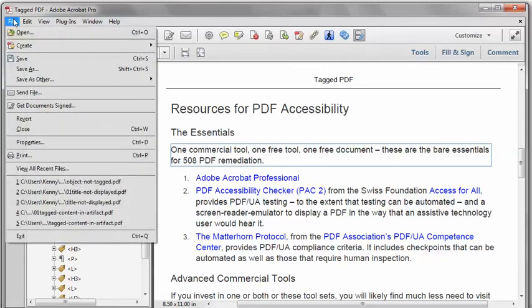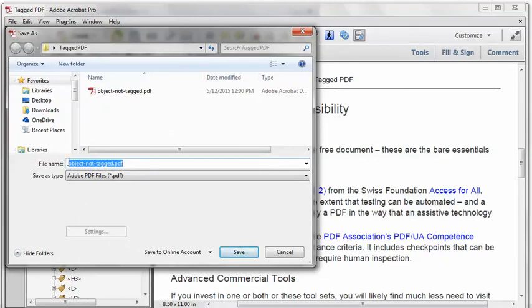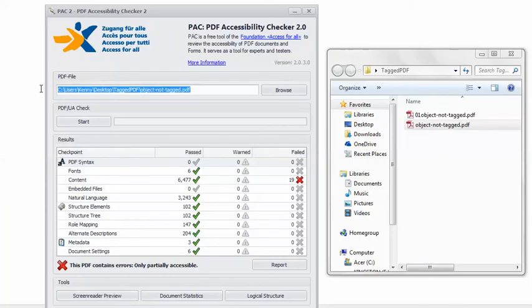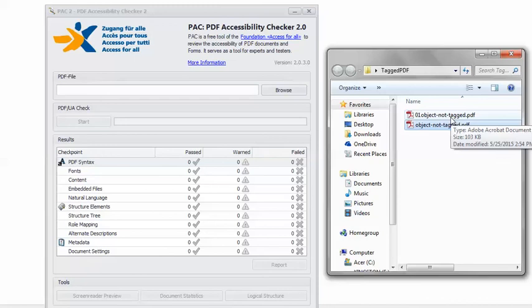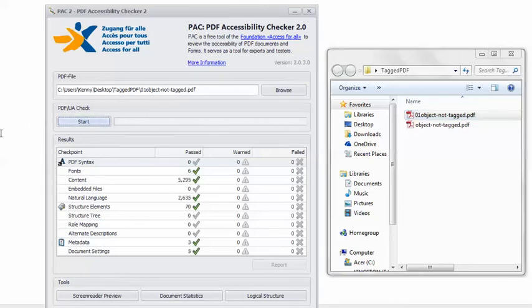As always, I'm going to save as a new file name, just to make sure I have a way to backtrack in case I messed something up really bad, which sometimes happens with Acrobat Pro. Back in PAC 2, I can load the remediated PDF and click Start. And I get the wonderful green check mark. This PDF is technically accessible.